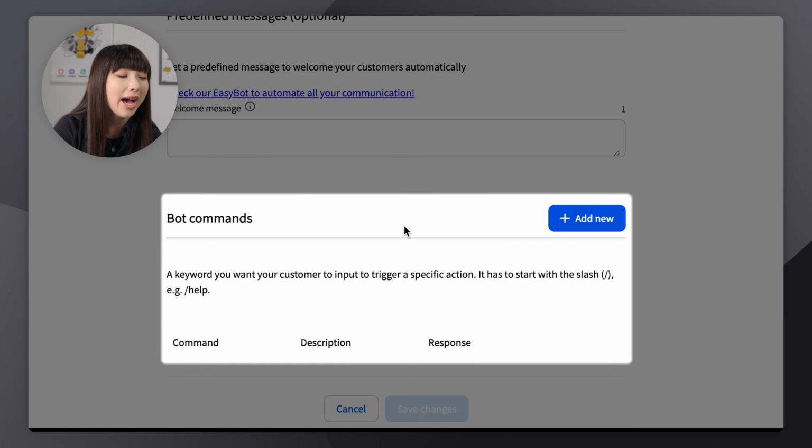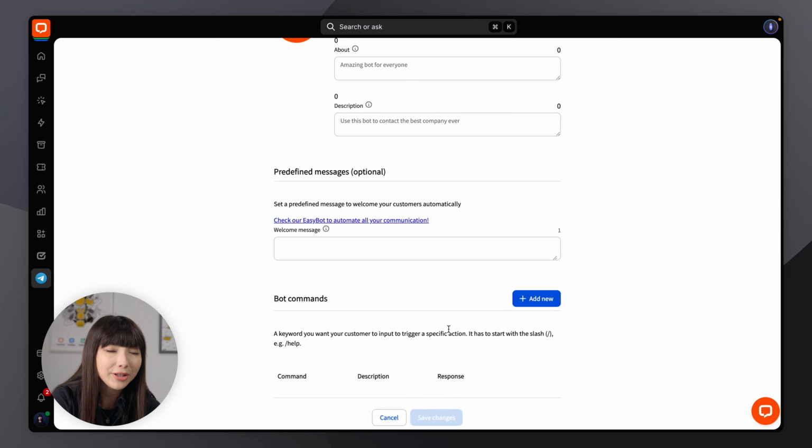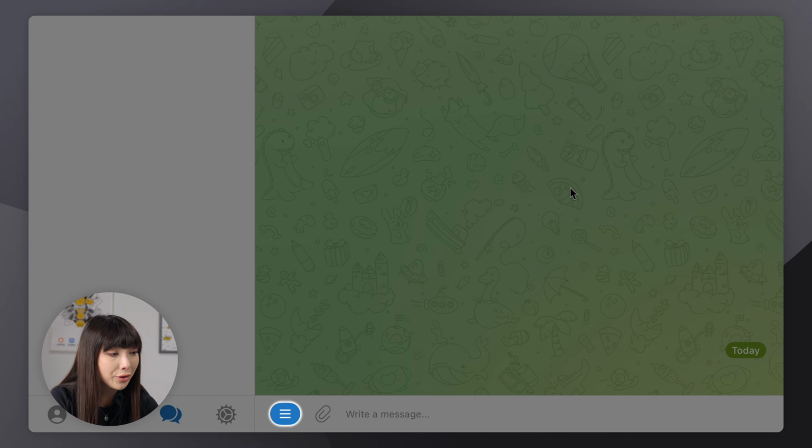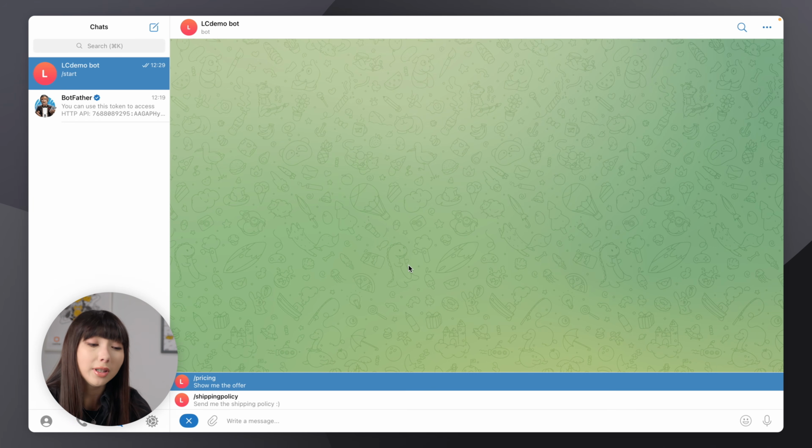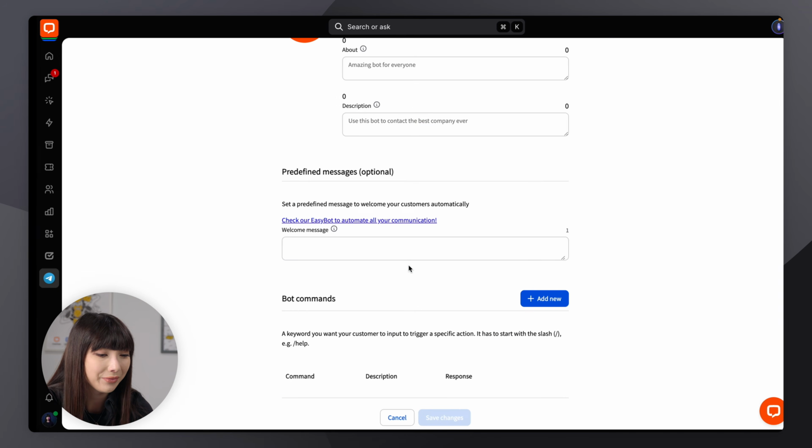And lastly, we have bot commands. A bot command is a keyword you want your customer to input to trigger a specific action. It has to start with a slash. So your customers can either go to the menu in the bottom left corner of Telegram to choose a command, or simply type in slash and then select one from the list. So let's go back to the LiveChat app and create a bot command.